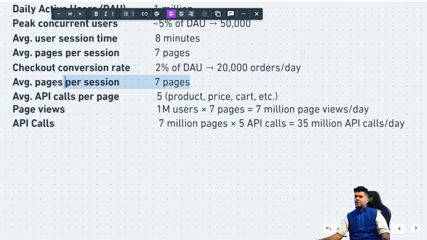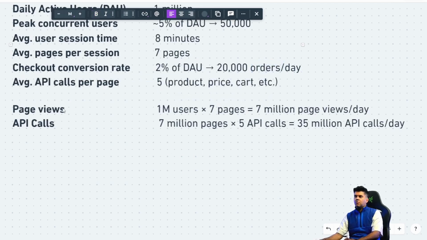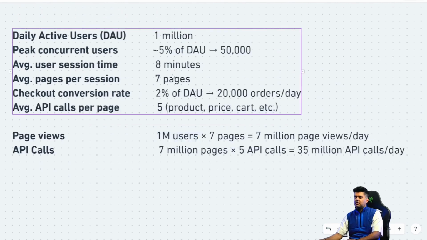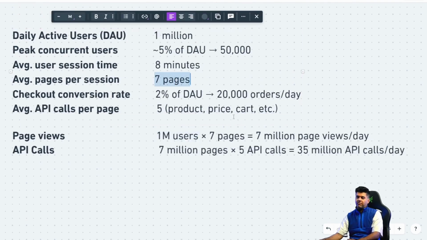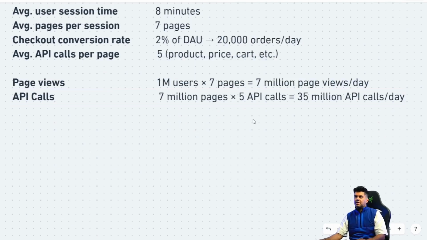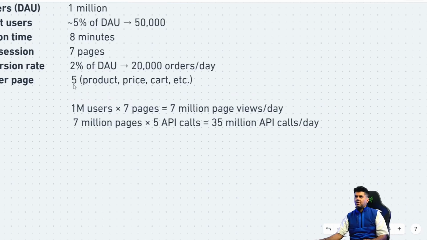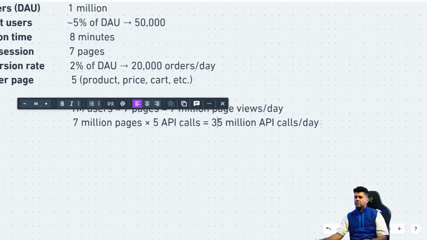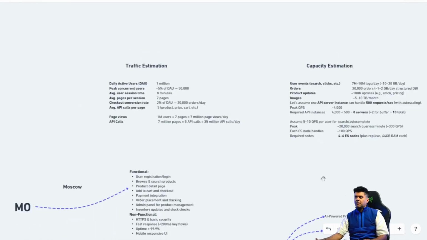And I think we've already discussed average pages per session. And what is the number of API calls that will happen per page? So every single page that the user visits, which is 7 pages, will have 5 API calls, like product, price, cart, all of these API calls. And page views total: 1 million users in total, which is our daily active users, and each user in one session is going through 7 pages. So that'll be about 7 million page views per day. And so how many API calls is that? That's 7 million pages, and we consider that 5 would be the API calls per page. So that's 7 million into 5 API calls, equal to 35 million API calls per day. So that's our traffic estimation.